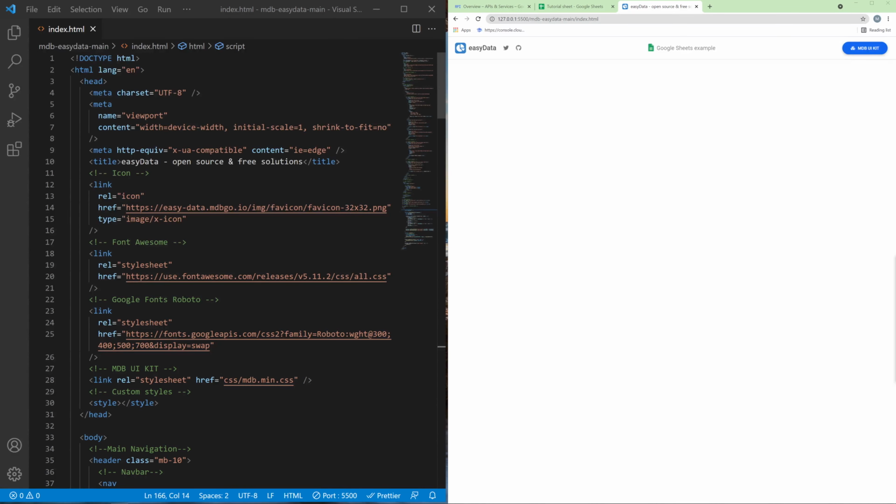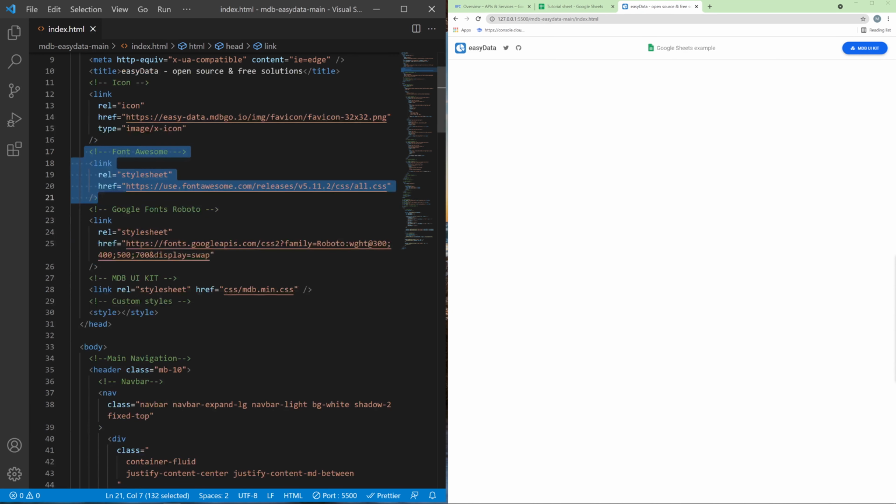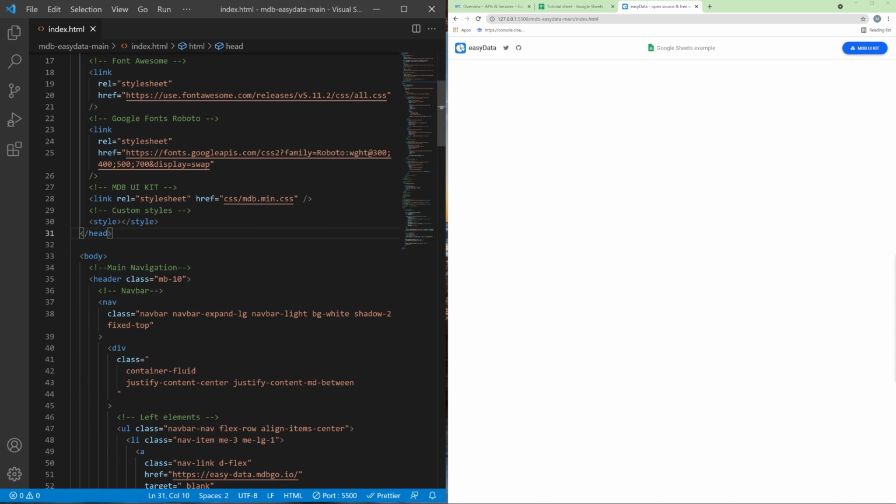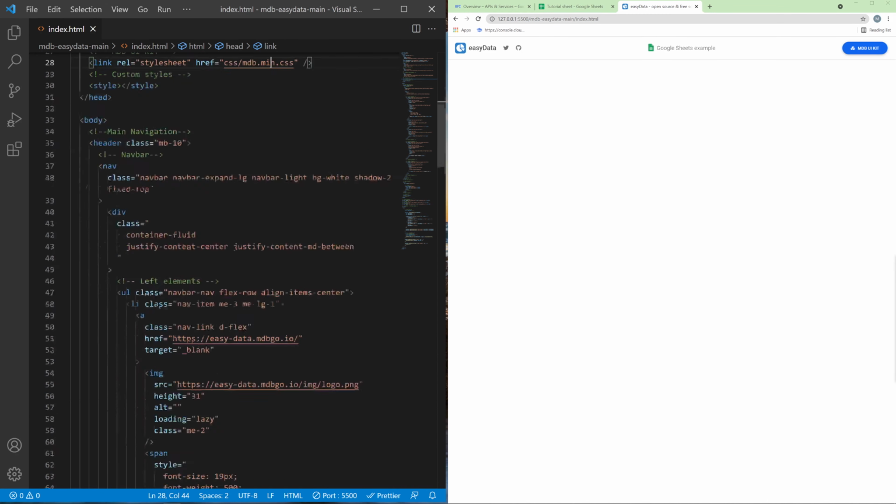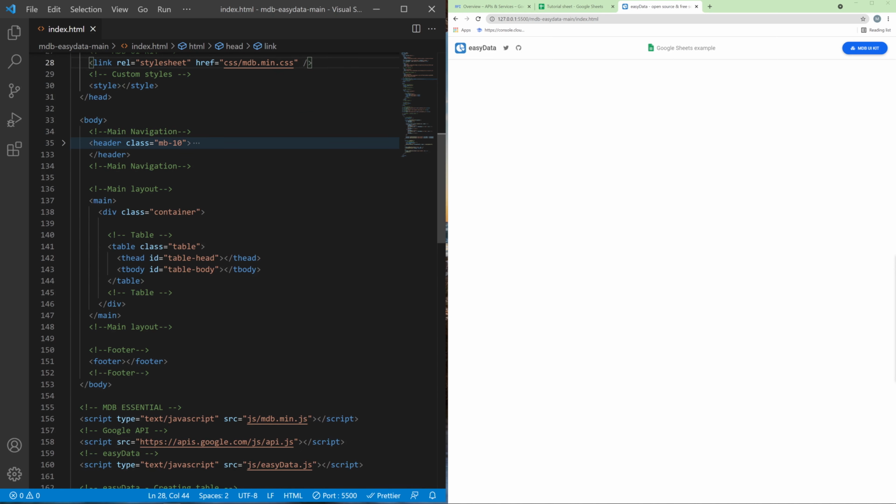So inside of index.html of EasyData zip package, we can see here from the top Font Awesome, which is a useful library of useful icons, Google Fonts, and the most important MDB UI kit CSS. Then below we have some dummy navigation here. So here you can find some useful links, but you can easily remove this if you don't need this.